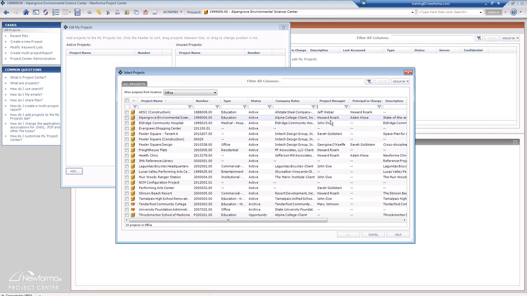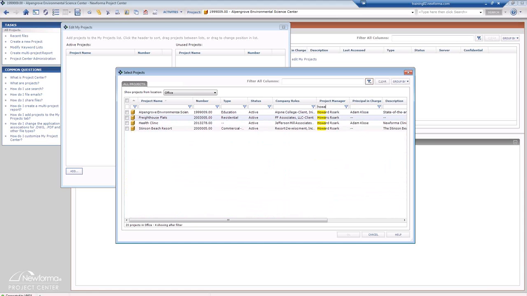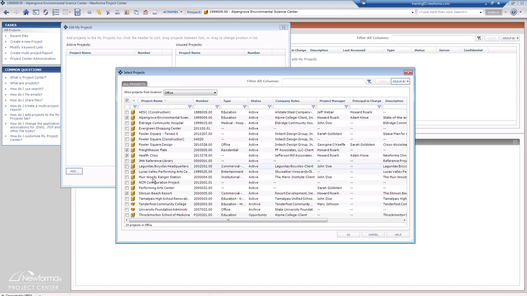Now remember, I'm Howard Rourke, so I'm just going to type in Howard as the project manager, and I can see, well, I've got these 4 projects, so I can just select those. No problem. If I want to clear that search and continue adding, I can just click the clear up here at the very top right. They're still selected because I haven't left this screen yet.